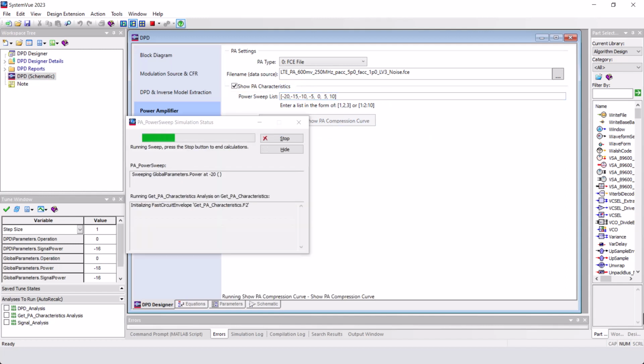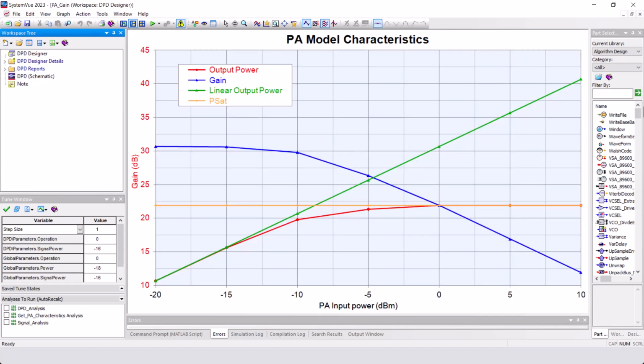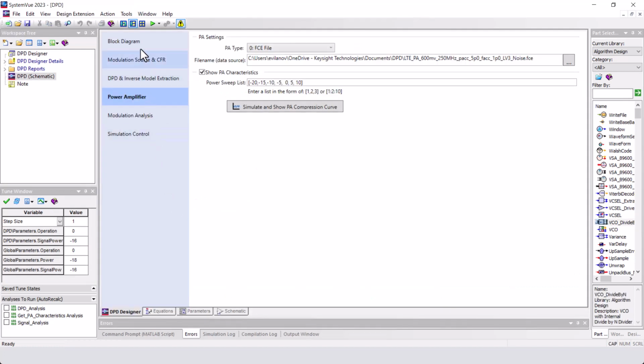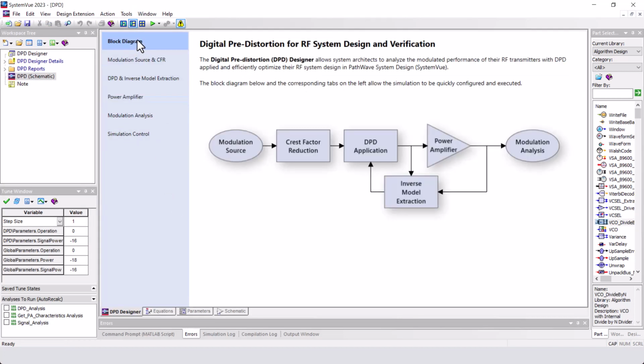A pre-configured graph opens up automatically. I can see the 1 dB compression point and when saturation starts. Looking at the region where the linear output power trace and the actual PA output power trace meet, I can decide the input power for my DPD. I pick -16 dBm.